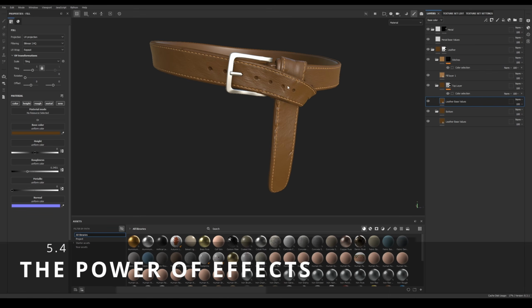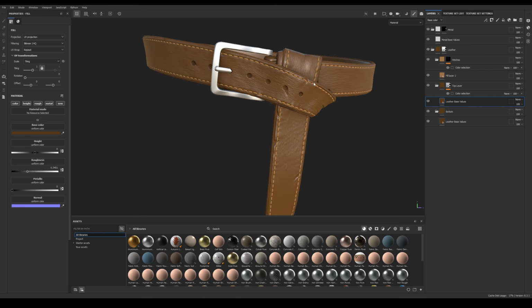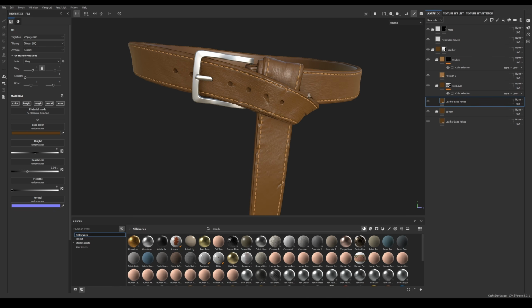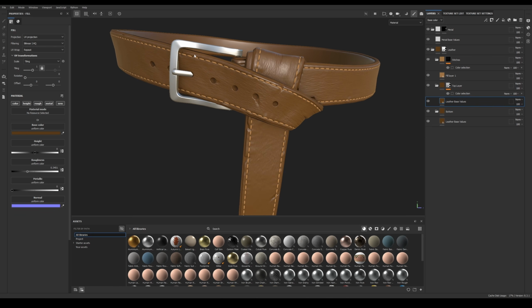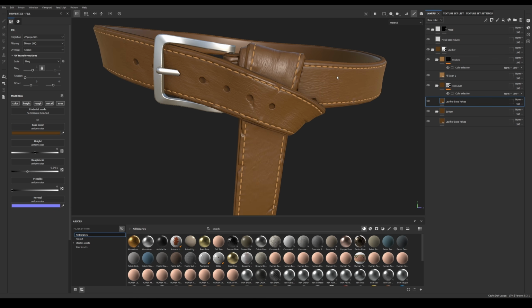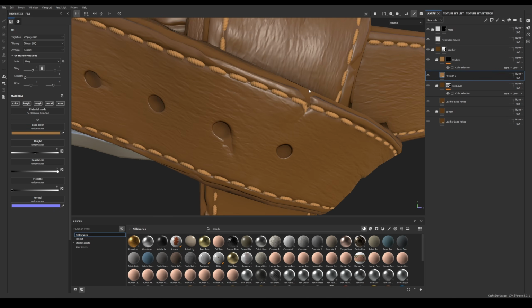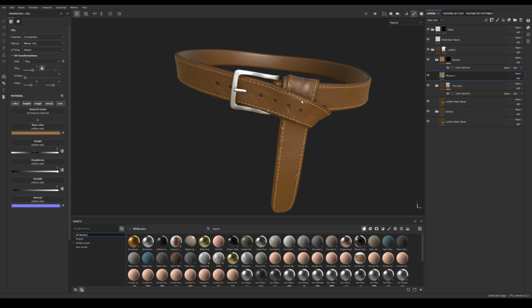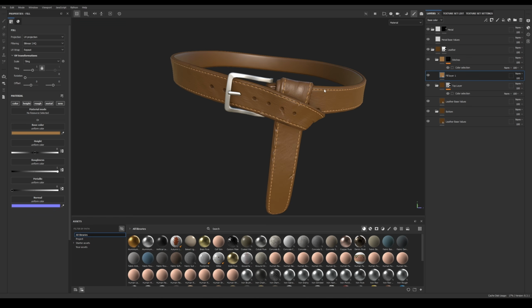So before we get to creating our nice first smart material by ourselves out of layers, I want to showcase you once again the power of effects. This is because we're going to be using that a lot to create our smart material. For example, here we have our stitches and we want them to be a little bit brighter and a different color so they stand out from the rest.